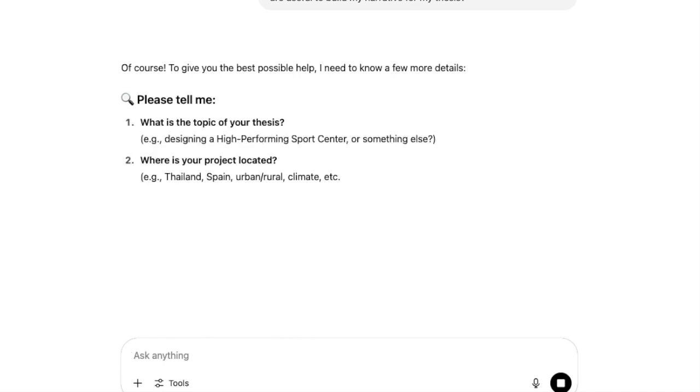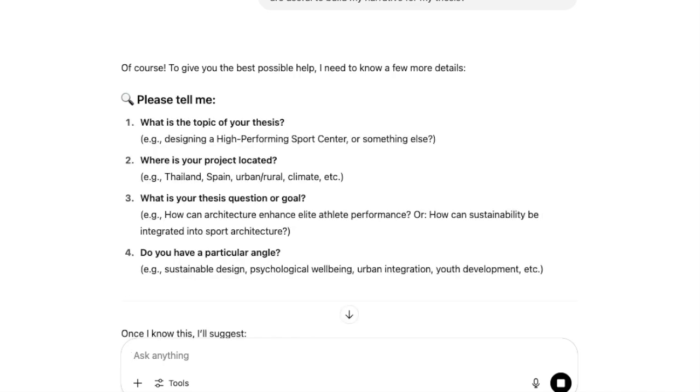And then, of course, I'm going to give you the best possible help. Please tell me. Topic. What is the topic of your thesis? Designing a high-performance center. Yes. Where? In Thailand, in Bangkok. What is your thesis question or goal? How can architecture enhance elite performance? Yes. Or how can sustainability? Both. Yes. Do you have any particular angle? Sustainability, design, psychological well-being, urban integration? Just actually, all the things are welcome.